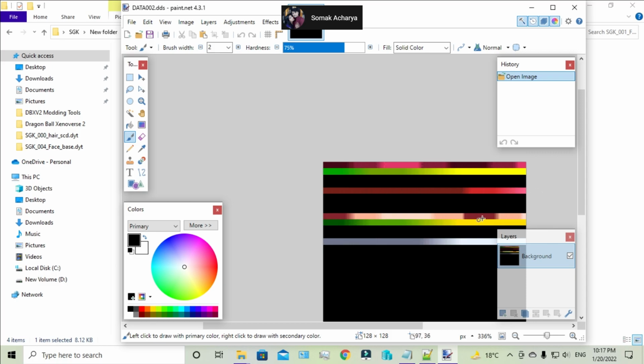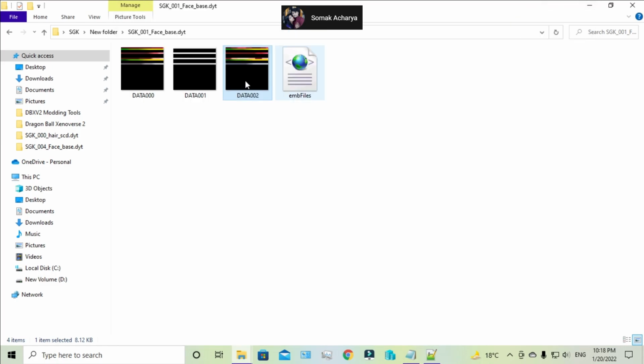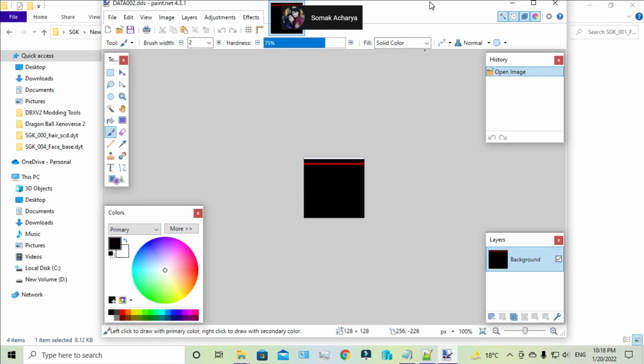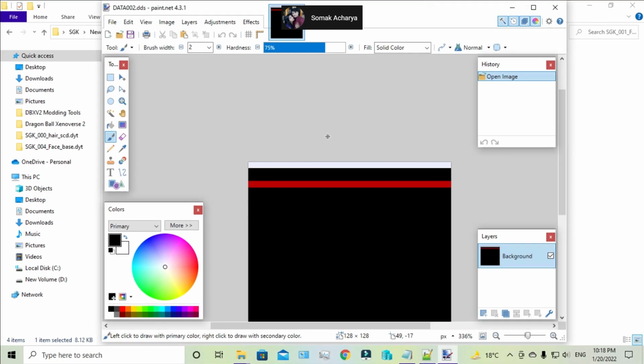Then the tongue, the skin color, the teeth, and these are some other skin effects. Okay, go to face base, face eye. Face eye is pretty easy to understand: this one highlights the red eye palette, the eye which turns red when he transforms into Super Saiyan God.